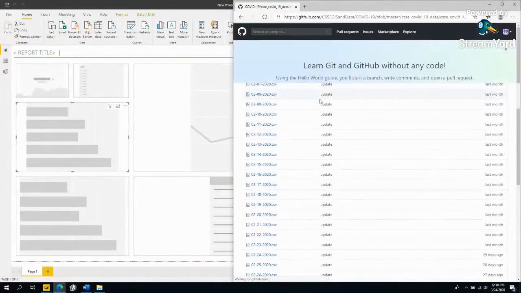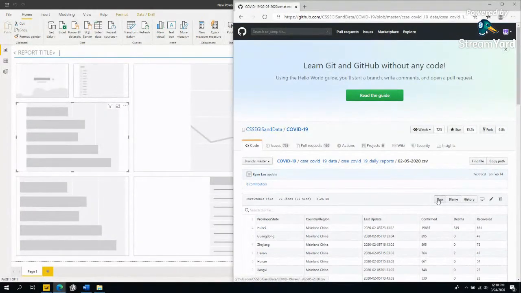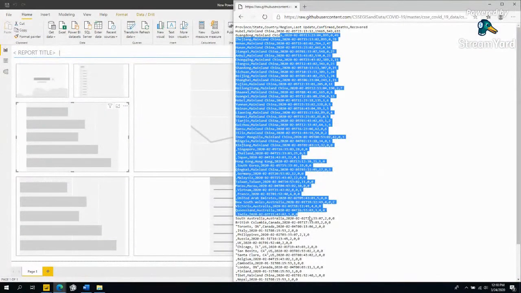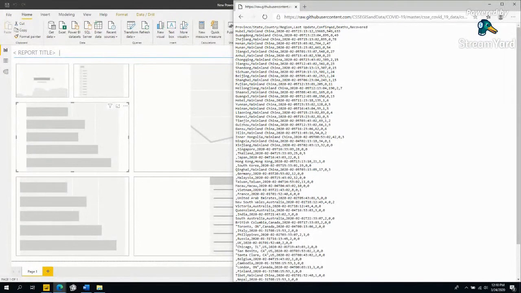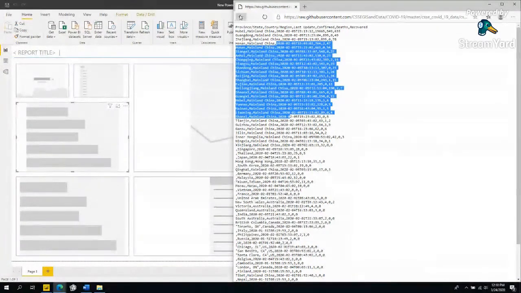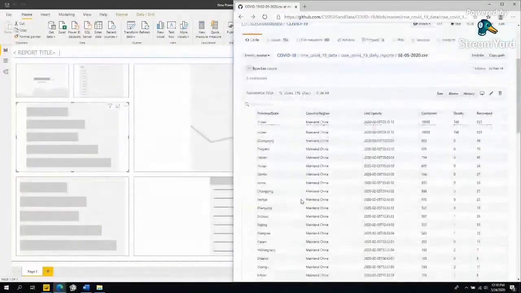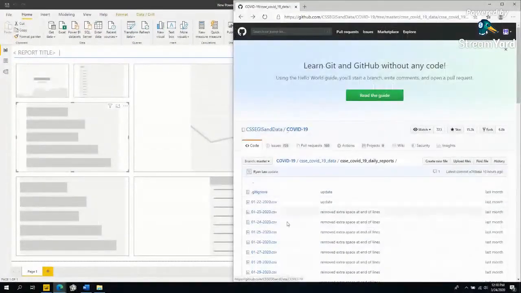So I'll click on the CSV, and I'll click on View Raw. So here's all the data. It's a whole bunch of COVID-19 data. It's got confirmed cases, deaths, and recovered by country and state. So we want all of that data, not just from that one CSV though. We actually want it from all of these CSV files.